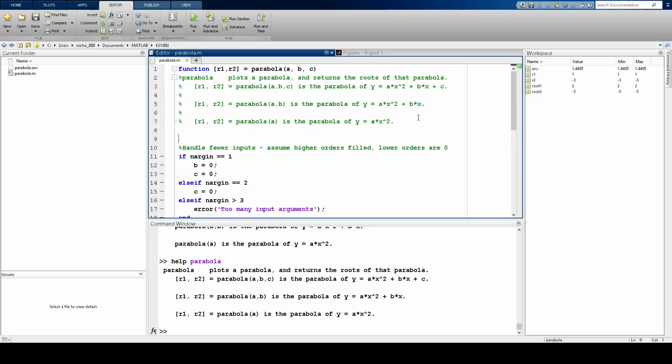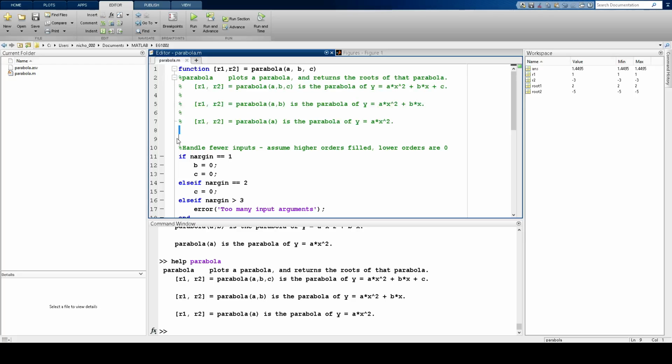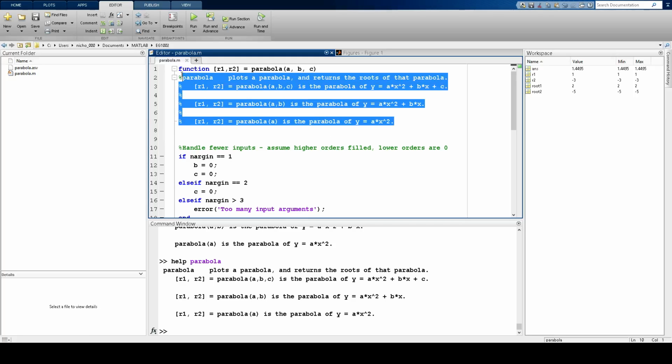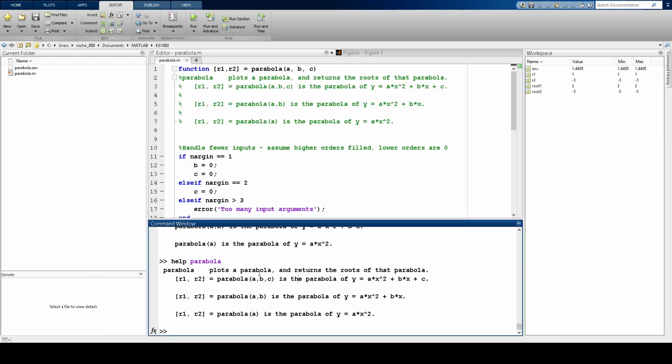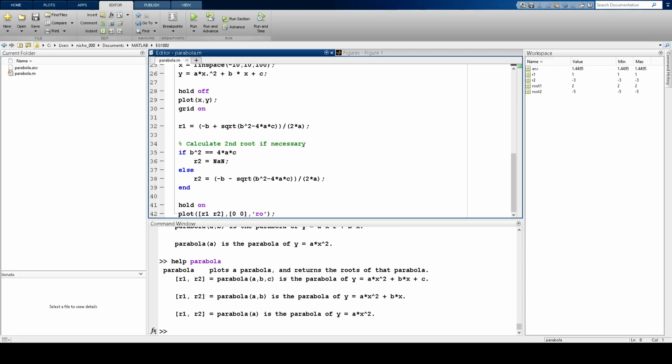Okay, so this is the h1 declaration, this line, and so this entire first block of comments until we hit a line without a percent symbol there, that's all going to be returned when we call help on our function name. Okay, so try to write those for functions that you write as well, because it'll help you come back and use them at a later point.